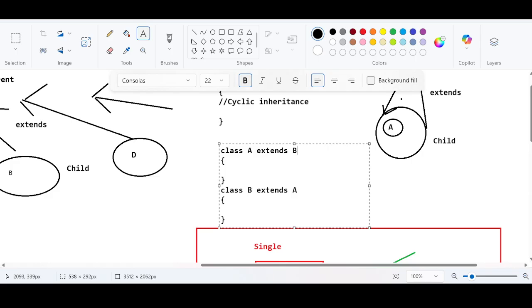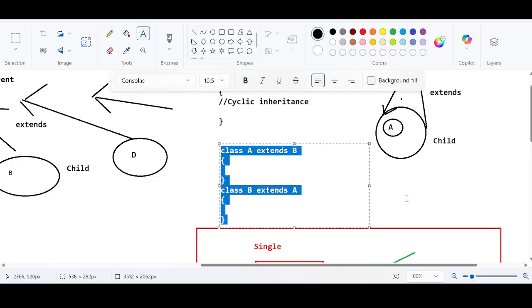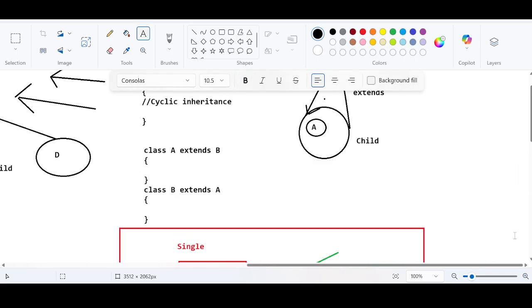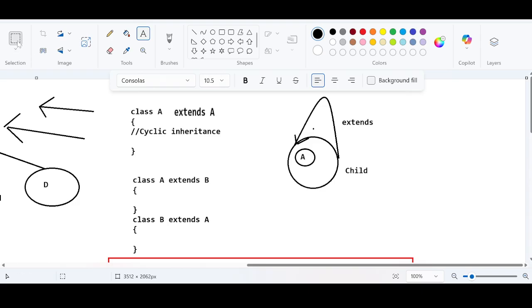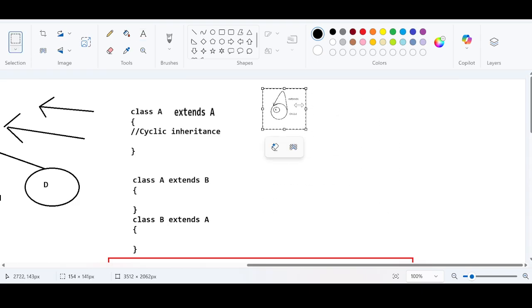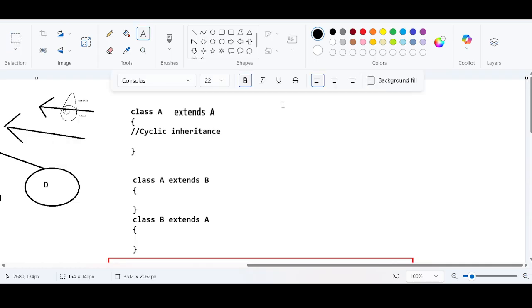Now it is not good. This code may look okay, but actually it is not accepted in Java. Cyclic inheritance is blindly not accepted. Why is it not accepted? We will understand this now.